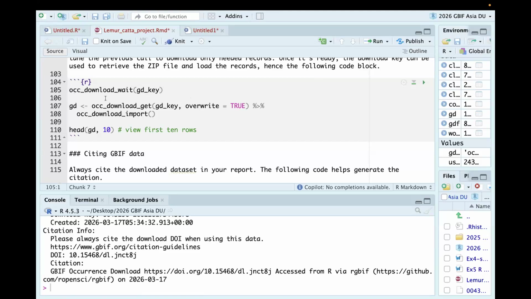For anyone that has no issue with the authentication, now we have to run this occurrence download wait, and you can run everything. This is the part where you really download the occurrence data from GBIF. Occurrence download get is the function where we can download. Yes, we will get the dataset.